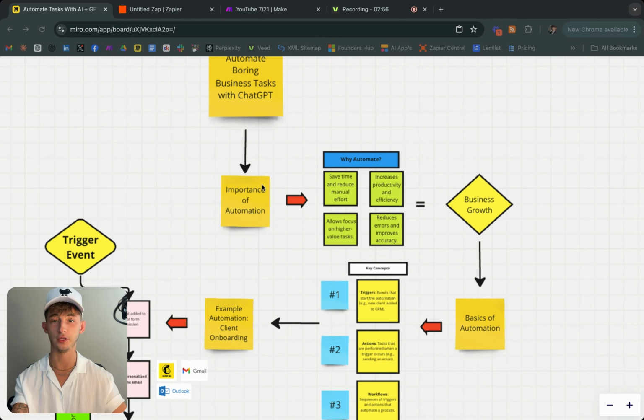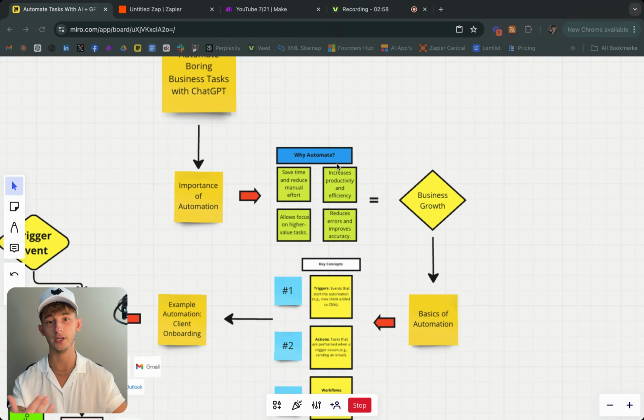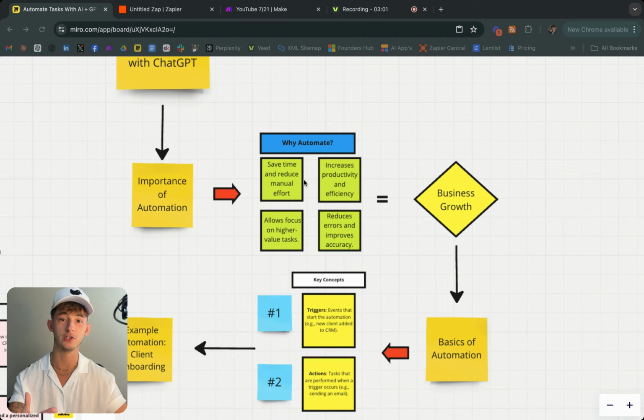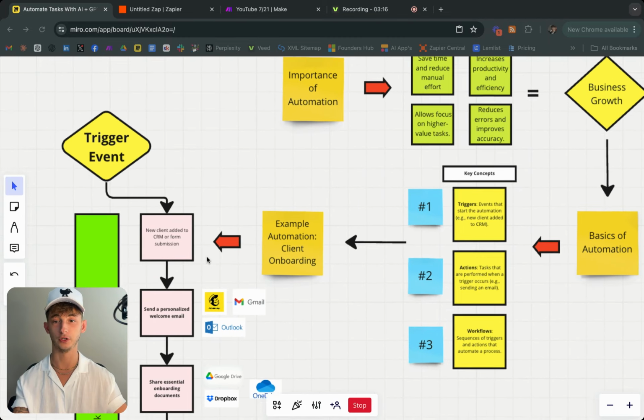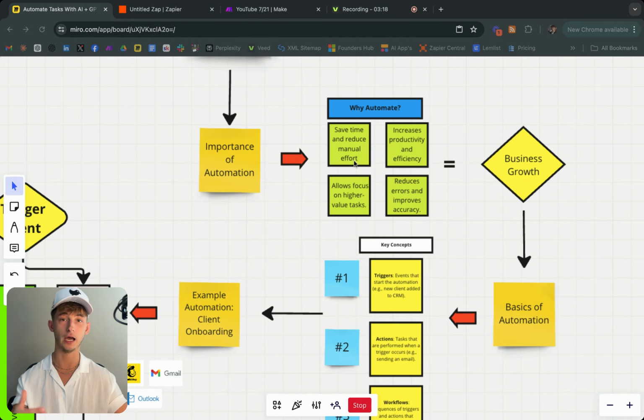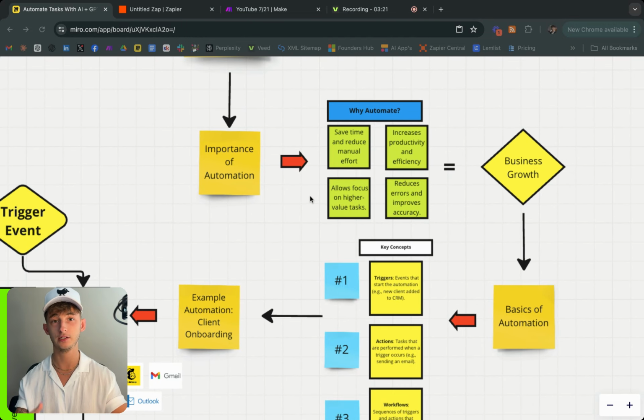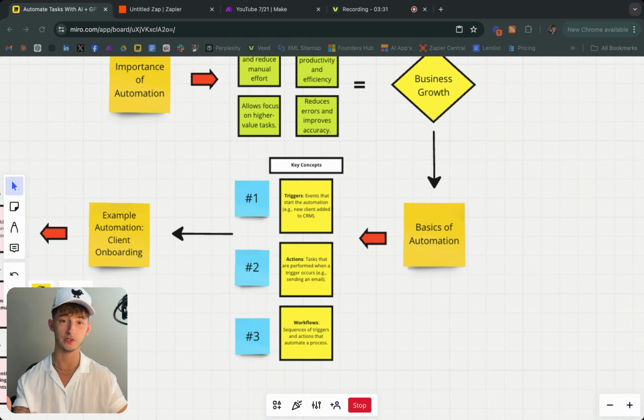So first, starting off with the importance of automation, why should you automate? Well, with automations, you can save time and reduce manual effort within your business. You can increase productivity and efficiency. You are allowing focus on higher value tasks by removing the need to do some of the work on specific operations. So, for example, if you're automating your client onboarding process, then that allows you and your team to focus on different higher value tasks so you don't have to worry about it anymore. And this ultimately allows you to focus on business growth. So let's go ahead and move on to the basics of automation.